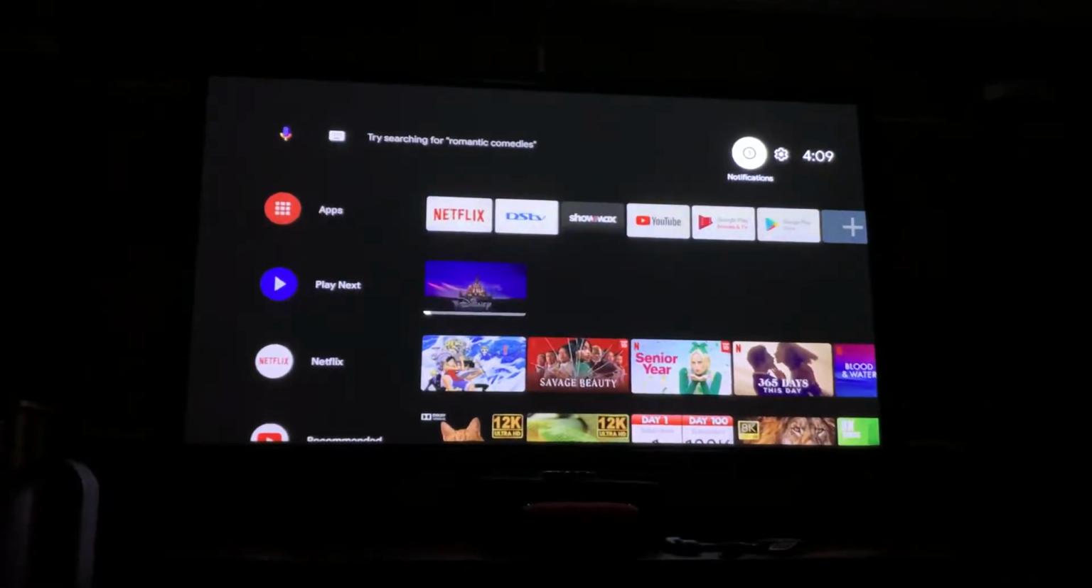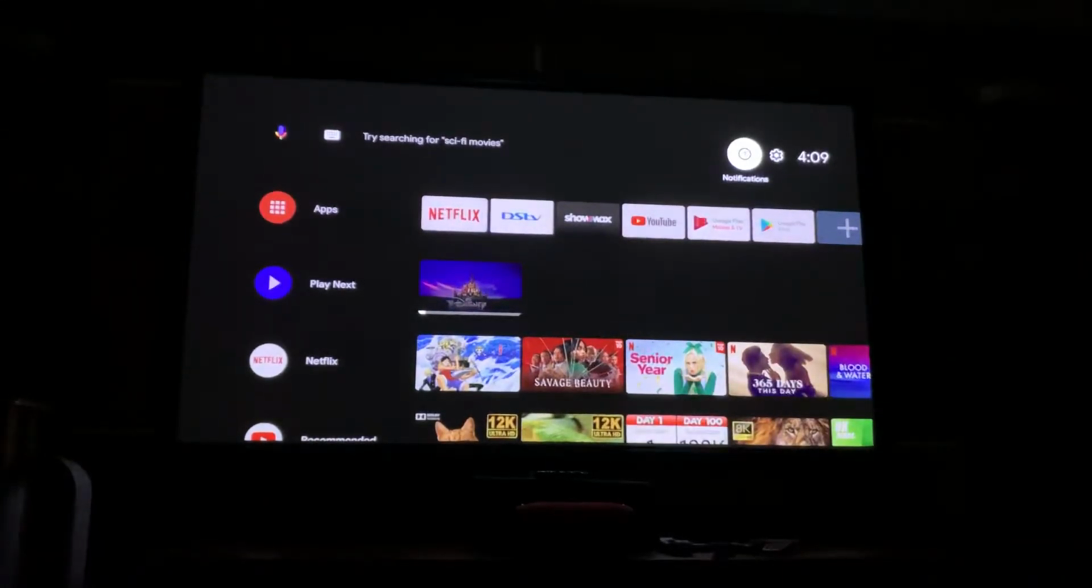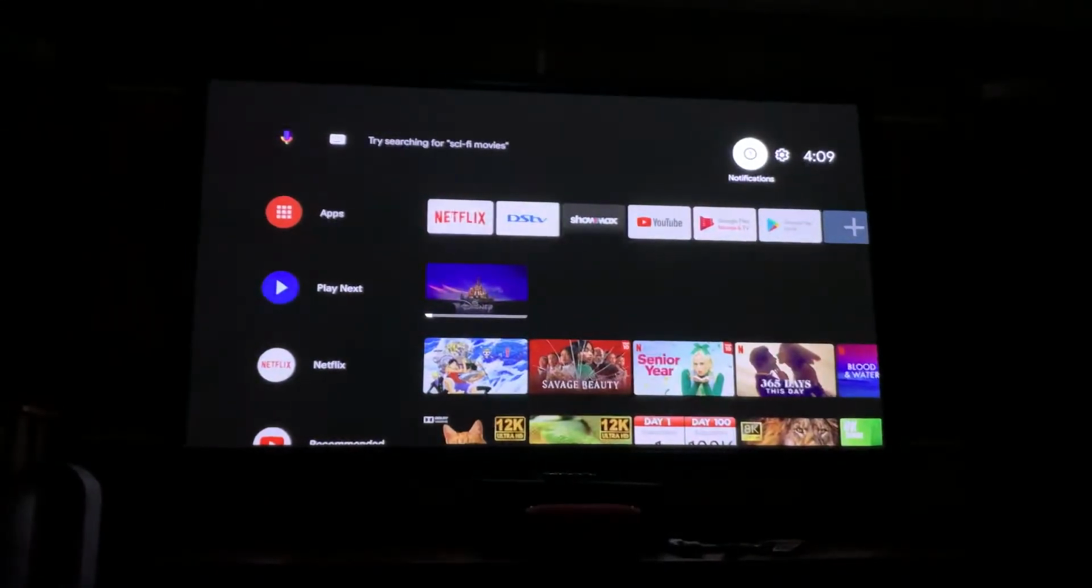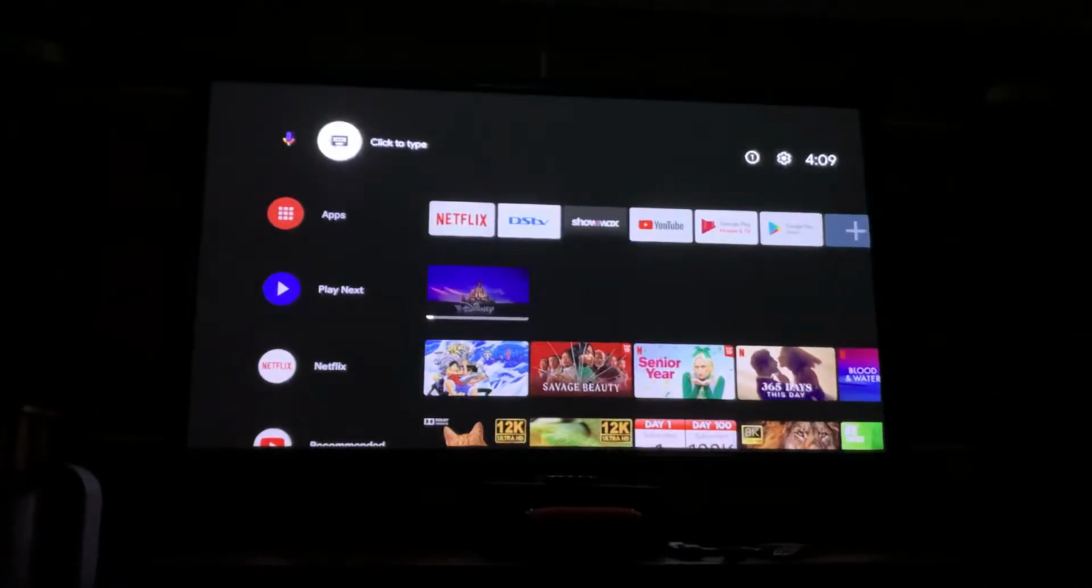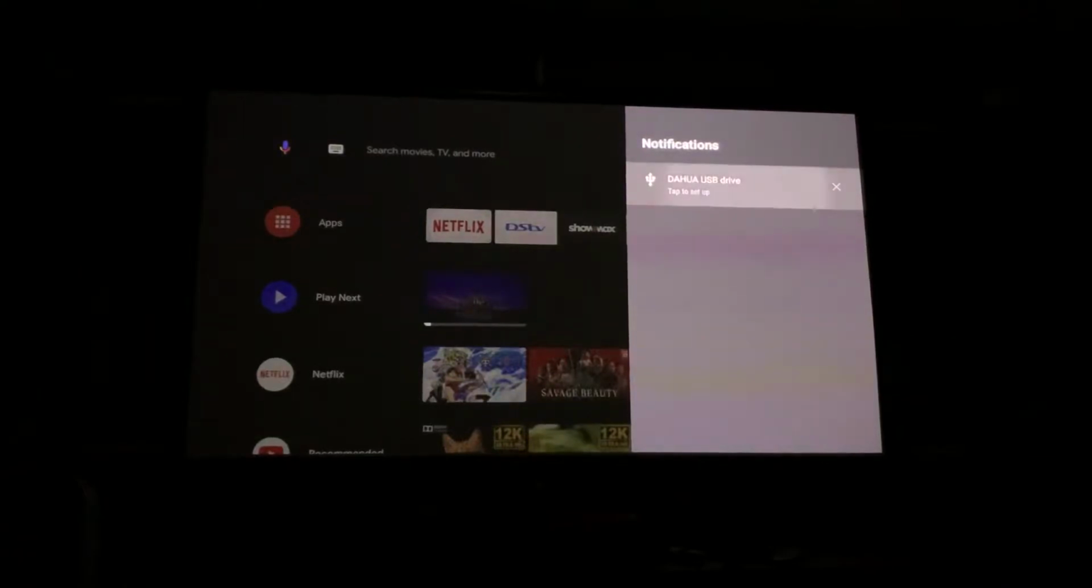So you've bought an Ematic Ultra 4K Android TV box, you plug in your USB and you can't find the videos. So how to play them? Well, you'll notice that you get a notification on the top here. It brings up your USB drive.